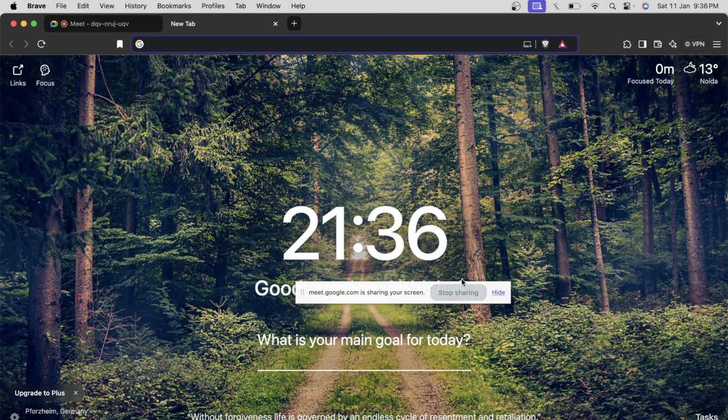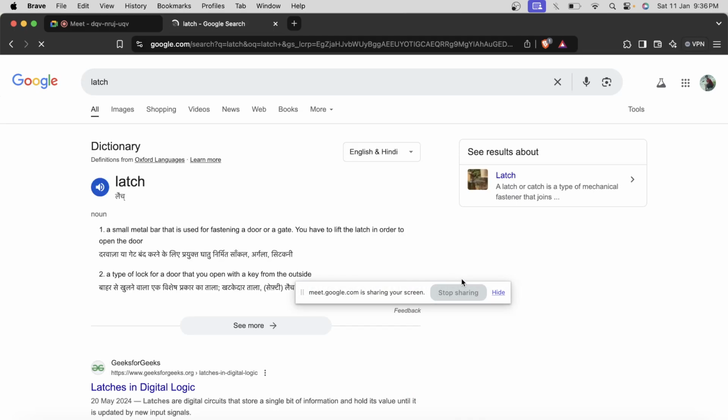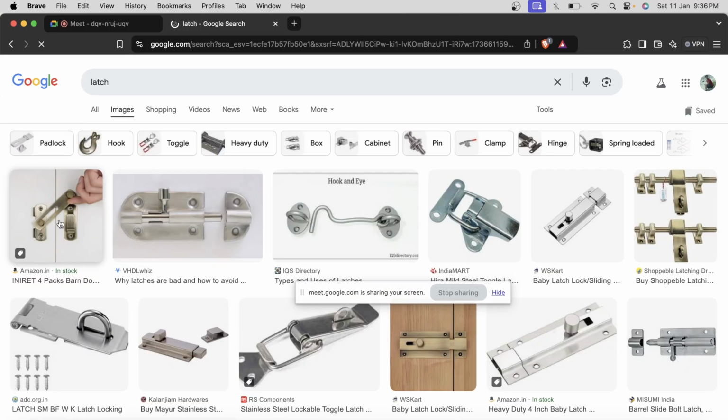So cool, no worries if you don't know latch. In Hindi we call it kundi. I mean chatakni, whatever; in different areas we call it different things. See, these things are latches, right? We use a latch to close the door. These are latches. Is my screen visible?